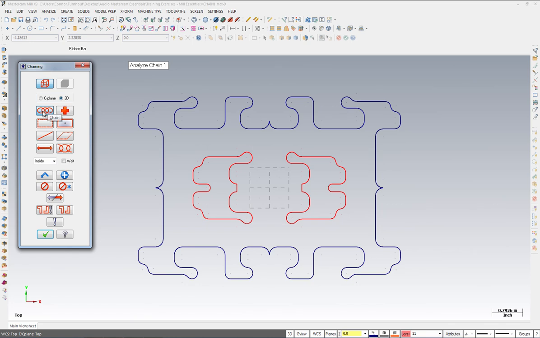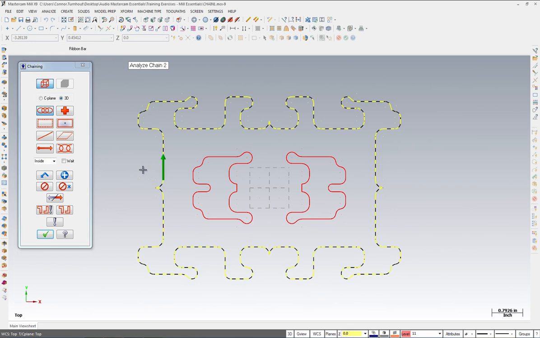This button right here is the predominant button when you are used to chaining, so let me just come over to the side here and actually chain something. You'll notice that with this icon right here, this chaining method, I'm able to chain all the way around the part. Now if you see a green arrow, that's where your chain starts, and that's where the tool will come into. And if you see a red arrow, that's where the chain will end.